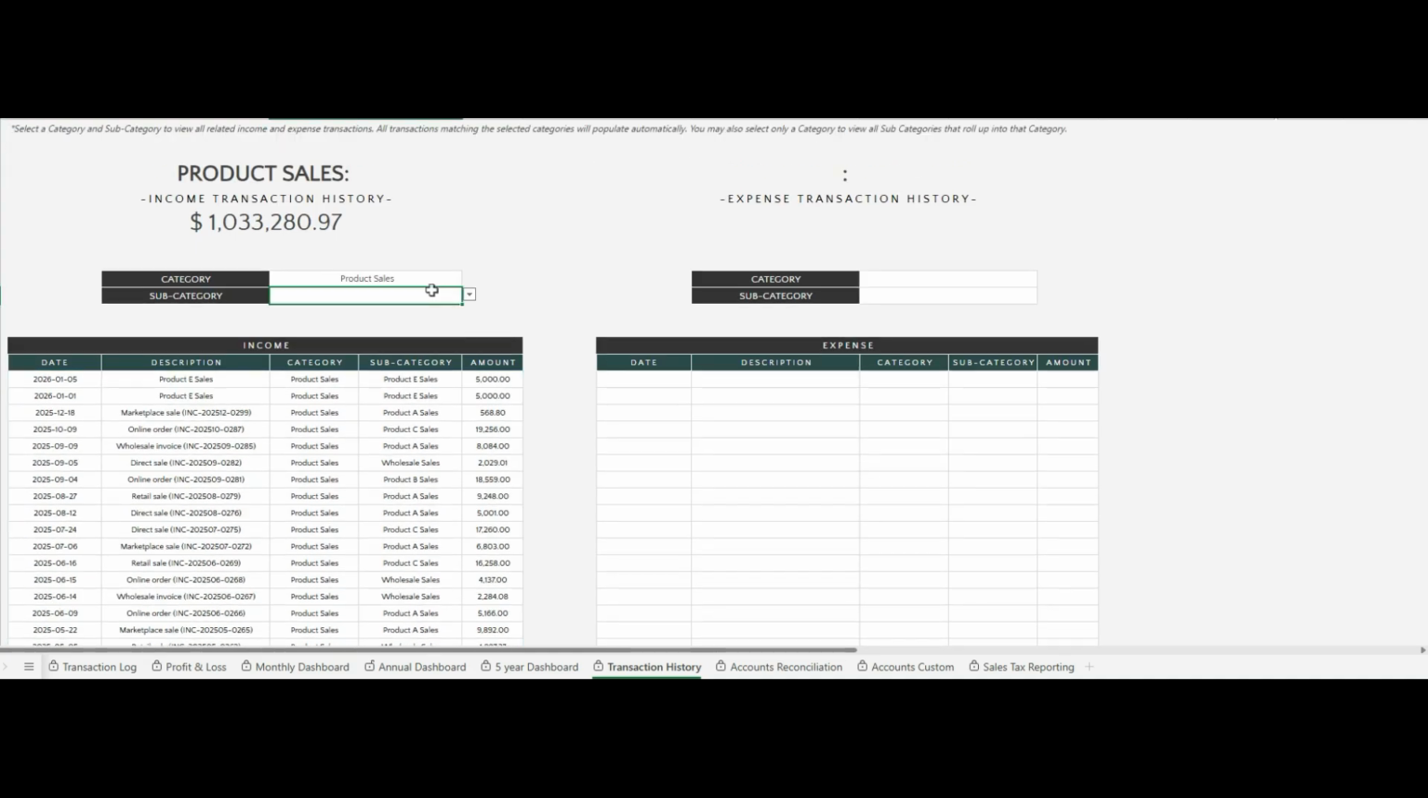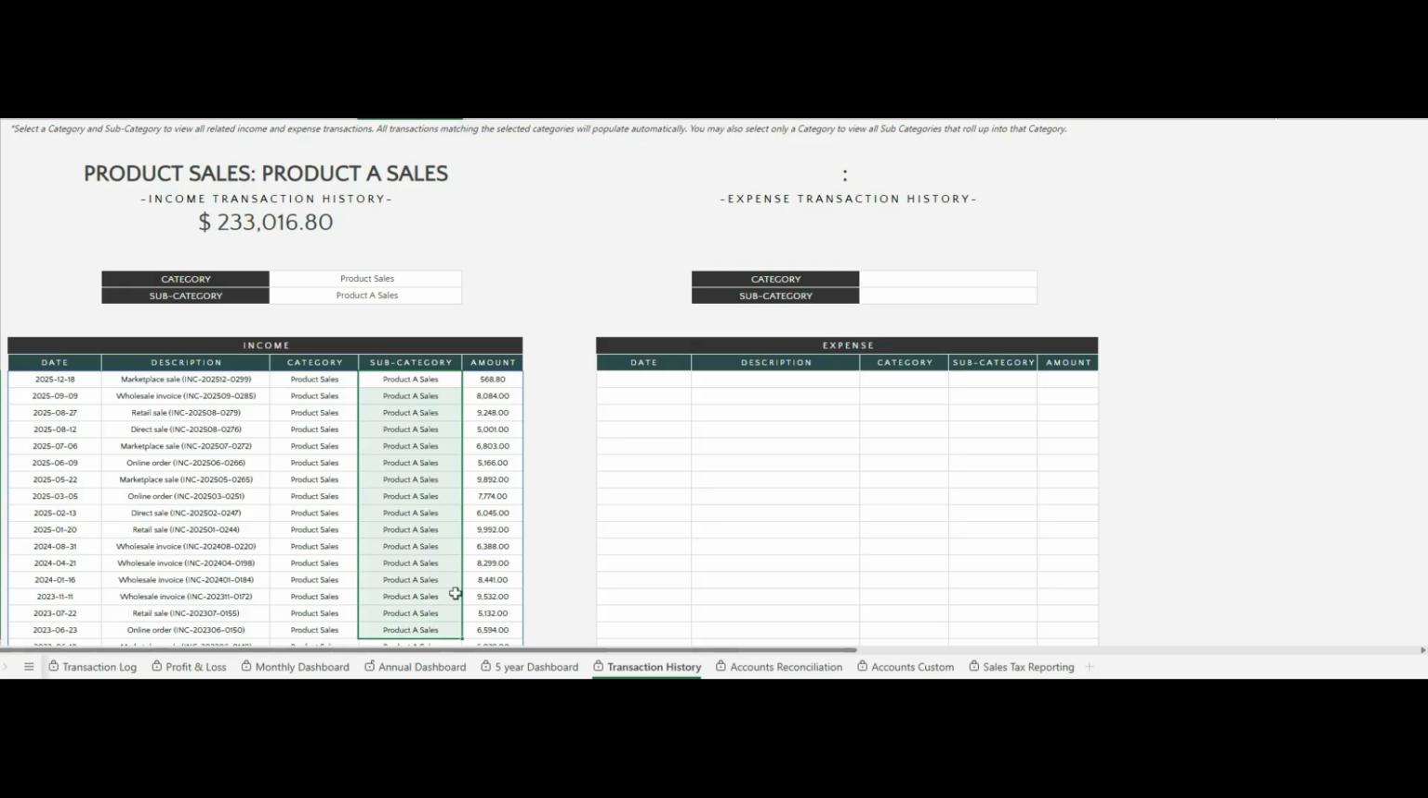Now, if I want to drill specifically into a subcategory, you'll see my subcategories will populate here. And say I just want to see product A sales. You'll see it is refreshed and only product A sales have now populated. This works very similar to a professional accounting system and how a general ledger works, and this is great to review all of your history inception to date. Your expense works very similarly to the right.